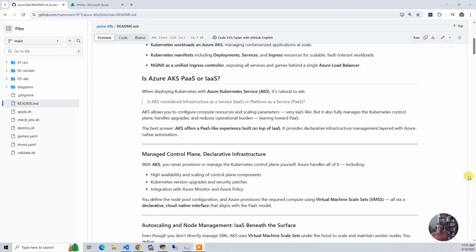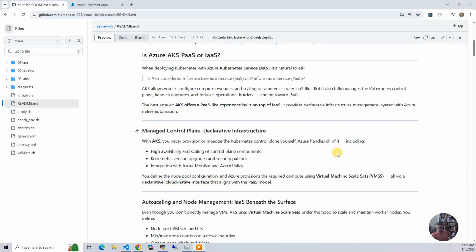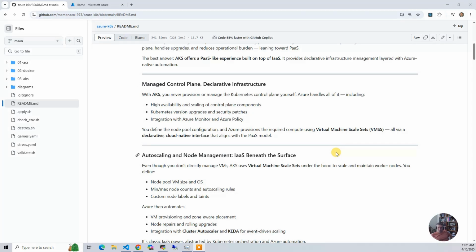So let's talk about node groups or node pools. Node groups is what they're called in AWS. There are node pools here. When you describe a node pool, you specify the number of nodes you want, the VM size, and the OS, and it provisions resources for you. Essentially, a node pool gets translated into a virtual machine scale set.